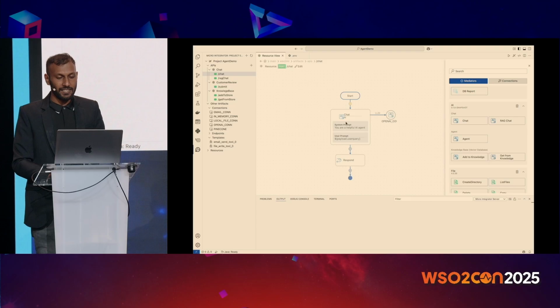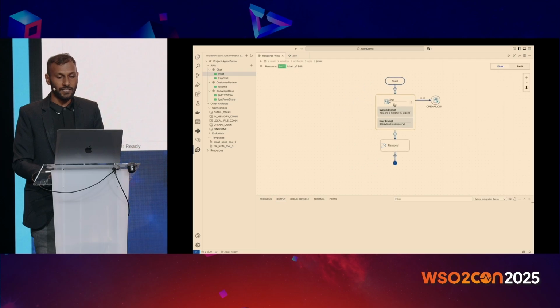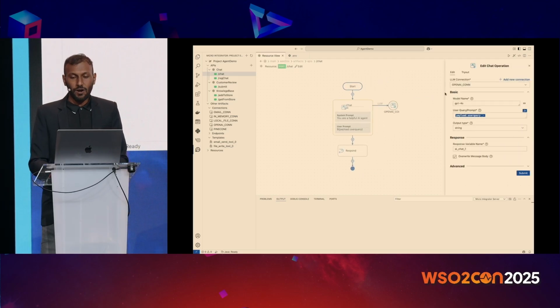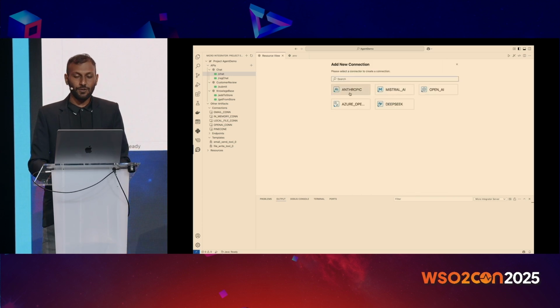This particular scenario is using a simple chat operation. Once I add this chat operation to the sequence or the flow, you will see something like this. The chat model needs to have a connection, so you can add a connection. Pre-built, we have Anthropic, Mistral AI, OpenAI, DeepSeek, and so on. Later we'll add all the models in the GA version. Most of the models will be supported.